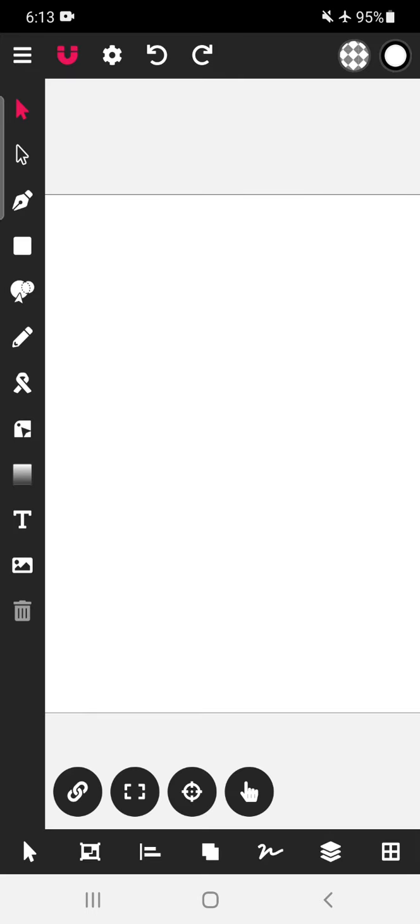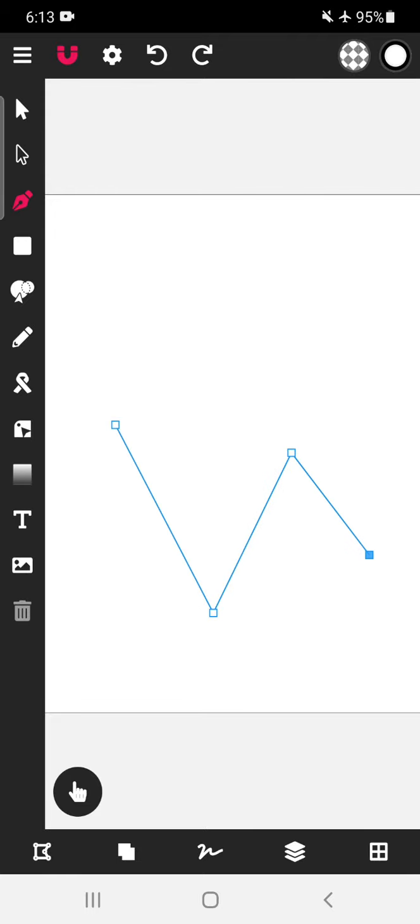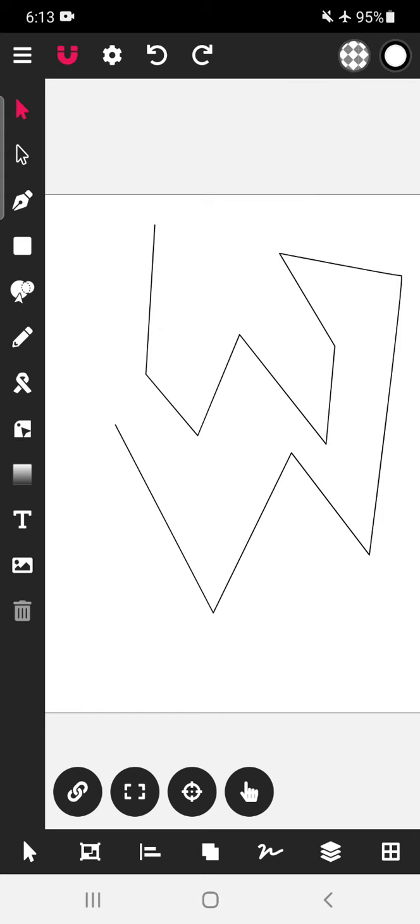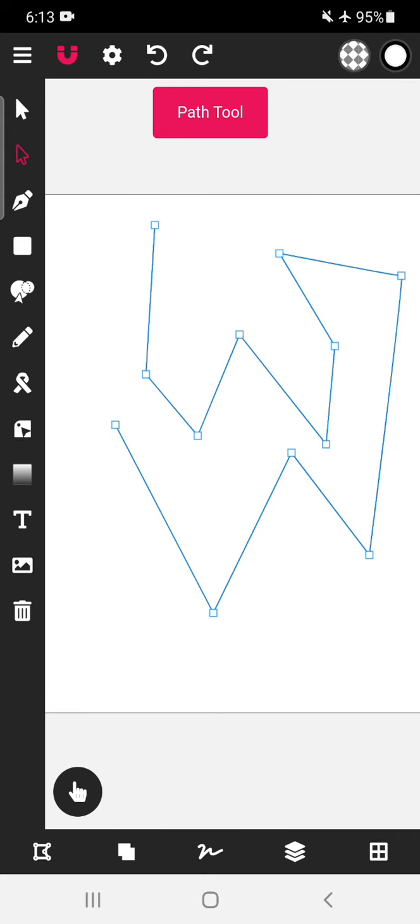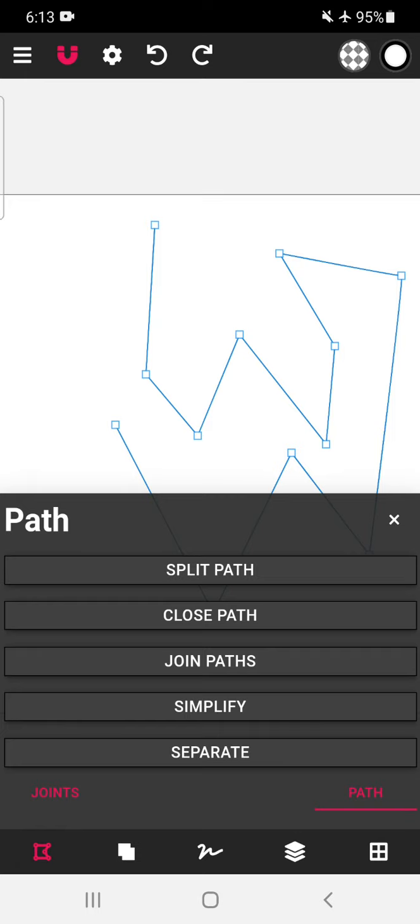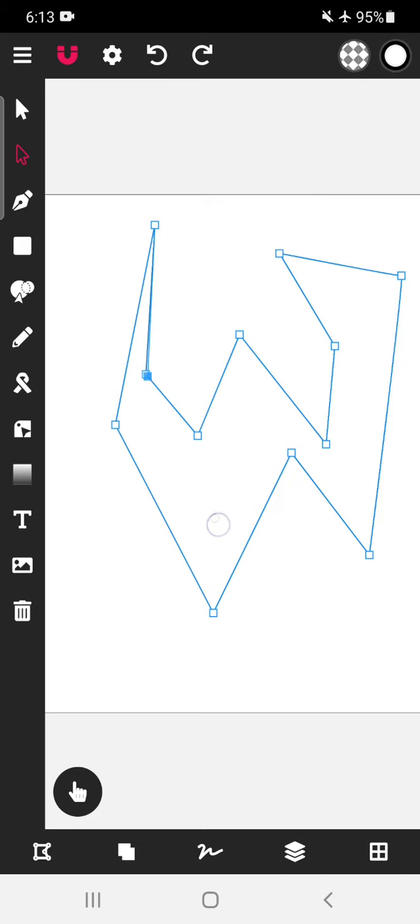We will open a new project. We will draw something. Okay, now we will close this particular line. For that purpose, click here, select this, click again over this path tool, click over here and close path. So we can see some W like image is formed.